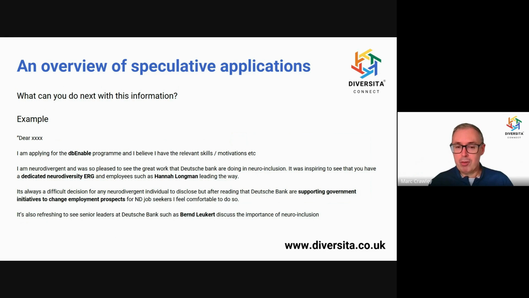Now, of course, you can use AI tools to do this now. So if you put into a Gemini or a Copilot or a Claude or something like that, can you show me any visibility of neurodiversity initiatives in the UK that BMW have been showing? Then it might show you them, right? And then you can use those to build your message and build your application.